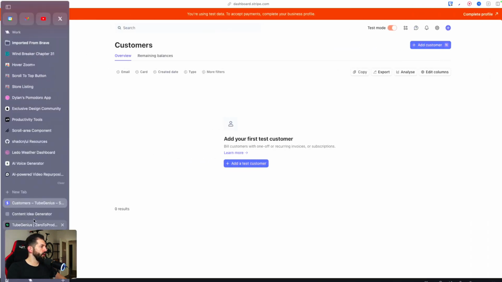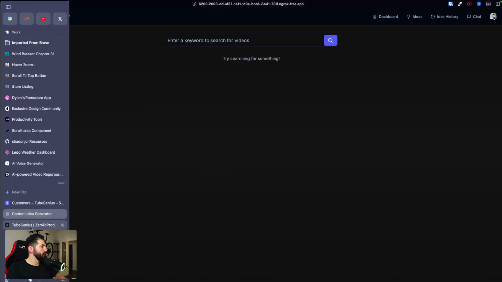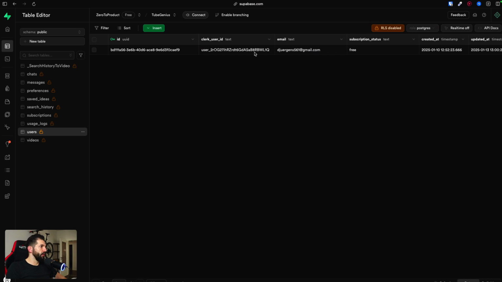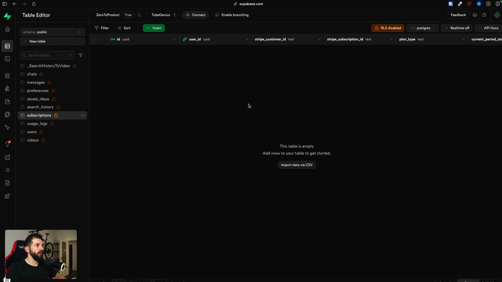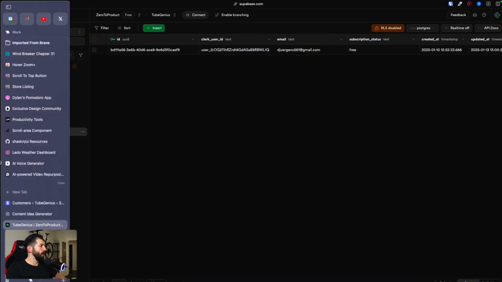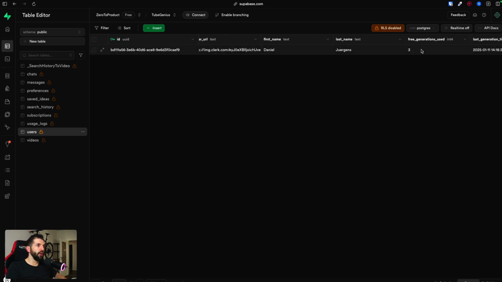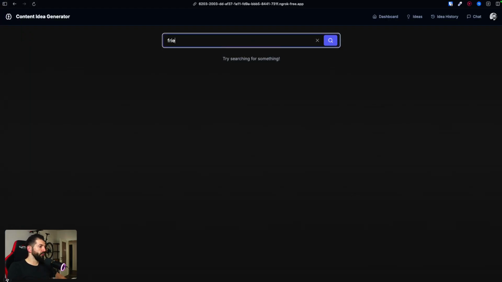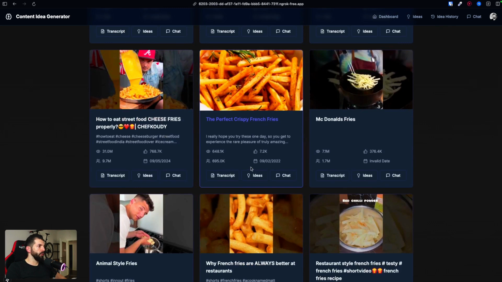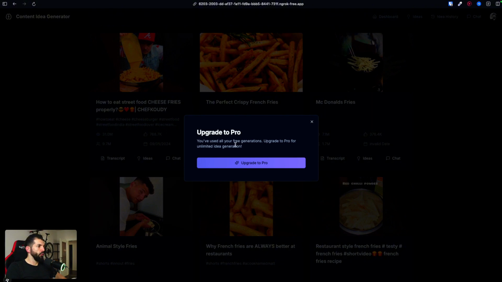We switch back to the application and then we head back over to the dashboard. I'm already logged in, I believe. Okay, so if we switch back to the database, you can see that this is the current user that I'm logged in with, right? So right now we don't have any subscription inside of the subscriptions table. And let's do the following. You can also see that right now I've already used up my free generations for the idea generation. If I now search for a keyword, for example, fries, and I click on a short, maybe this one, I want to generate new title ideas, you can see that it says you've used all your free generations. Upgrade to Pro for unlimited idea generation.